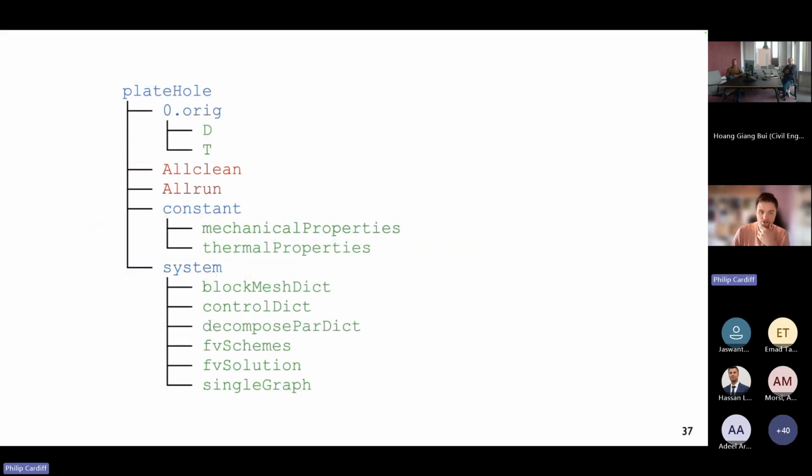So the structure of the case will look just like the standard OpenFOAM structure. If you're familiar with OpenFOAM, then there's nothing surprising here. Constant, this is where the mesh will appear. So a polyMesh folder will be created when we run the mesher. But apart from that, its physical properties are stored here. So mechanical properties and thermal properties we can have a good look at.